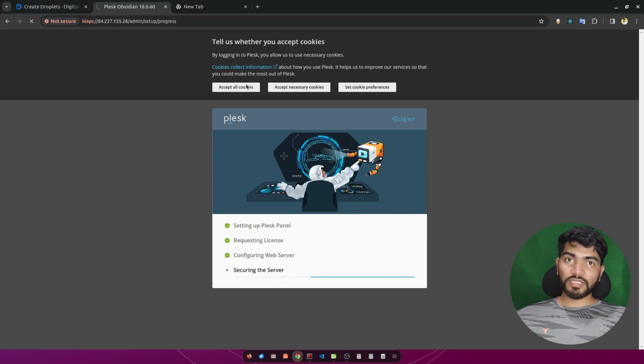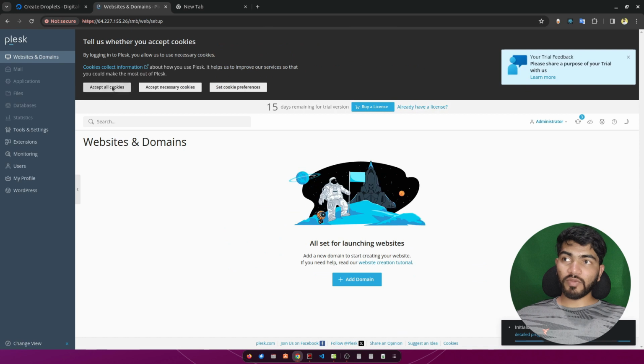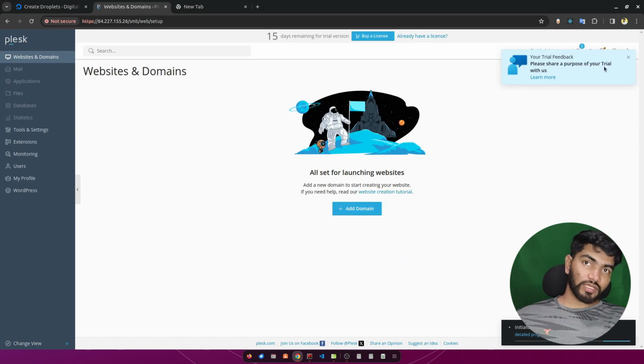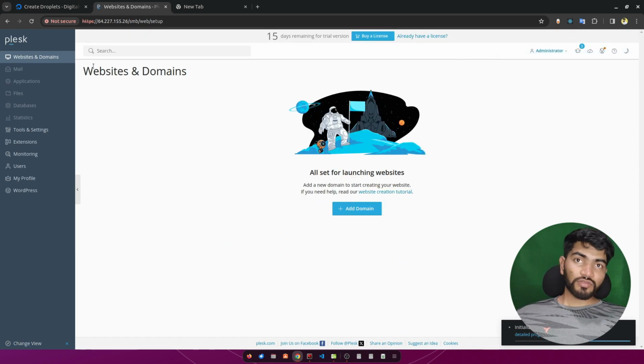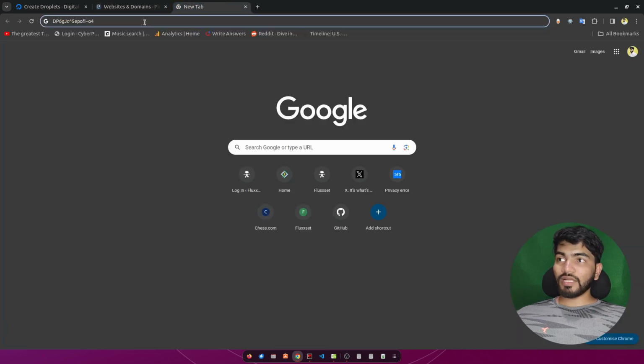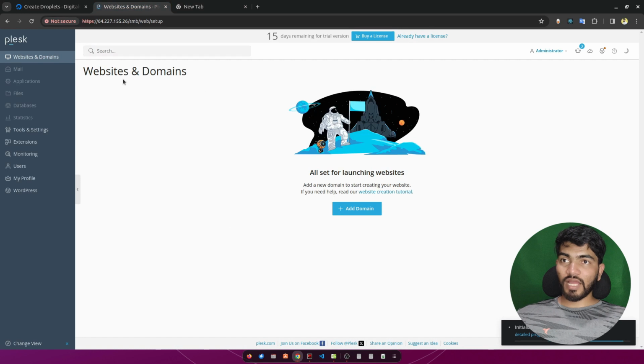We are using admin, because we will have the admin user by default. If I go here, as you can see, administrator is right here. If I log out from here, then I need to use admin as the username and then the password that we just set right now. So yeah, this is how you can install Plesk, and that's all. In the next one we will see how we can set up a WordPress website on Plesk.